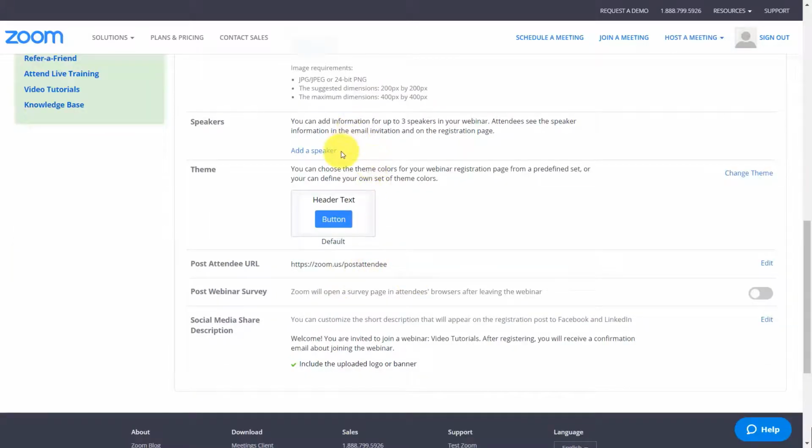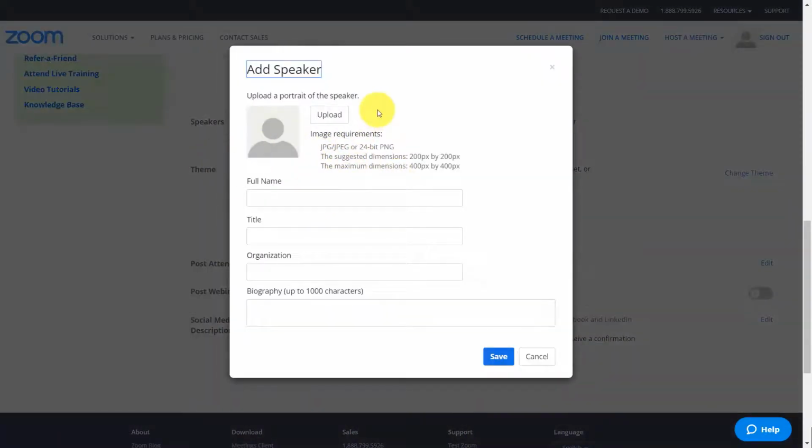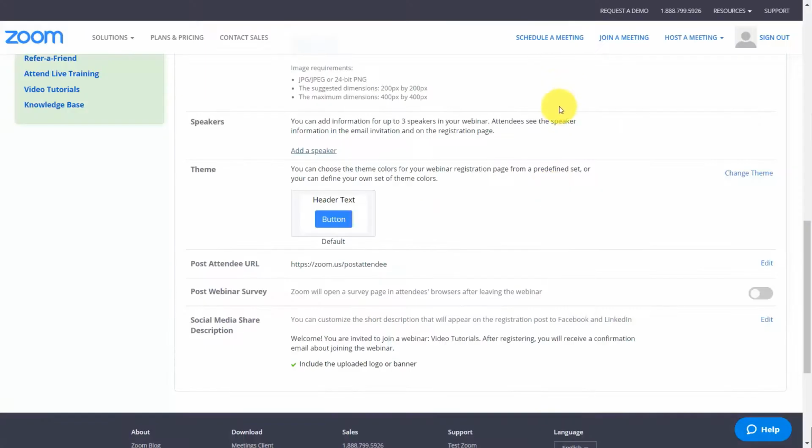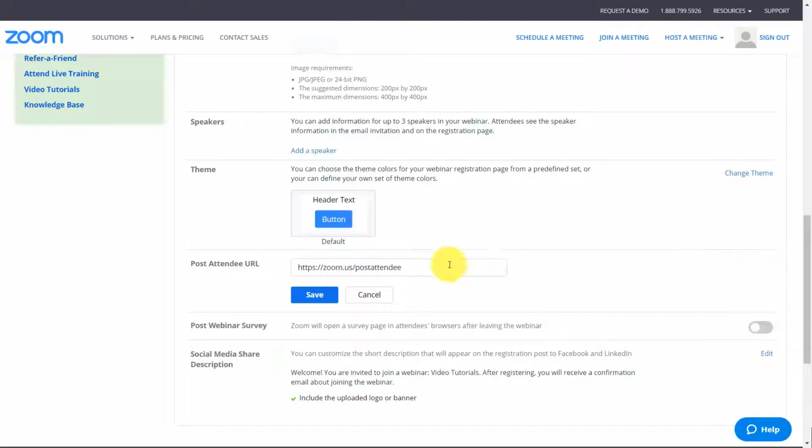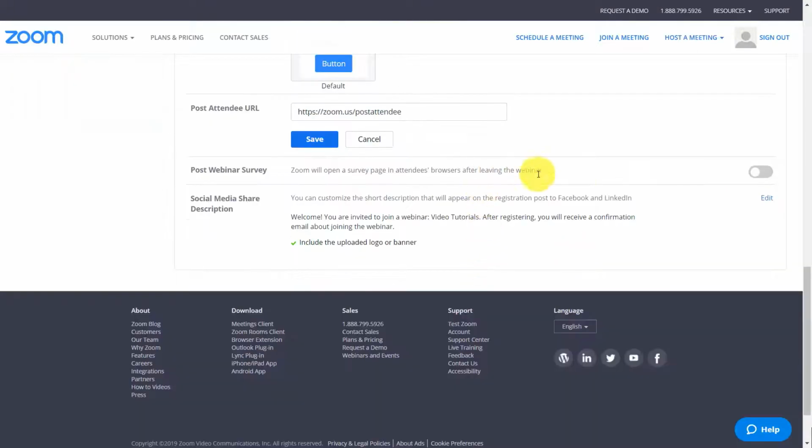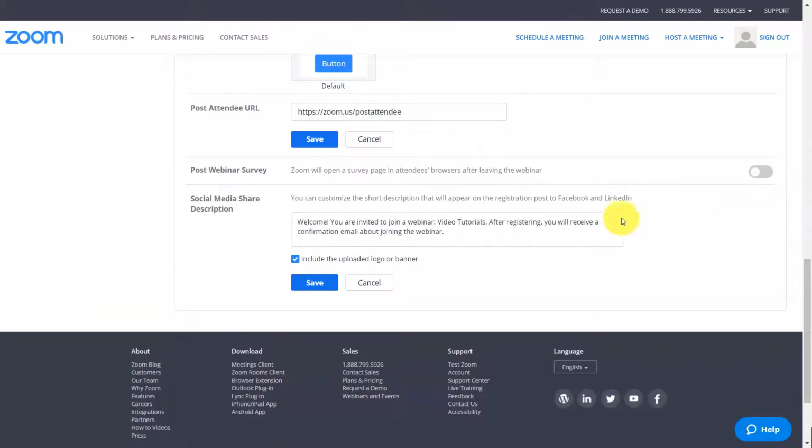If you want to add in information about at least 3 speakers, you can do that here in this section, including their photo, their name, their title, and their organization and bio. You can also customize your post-attendee URL. So for example, we can click this Edit button, and what we can do is create a custom URL for the individuals to attend the webinar once it's complete. And we can make it easy to share on social media.